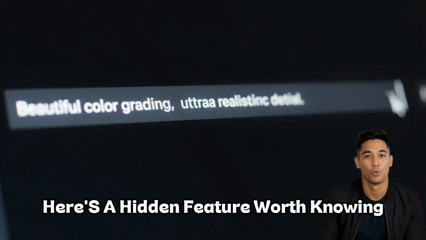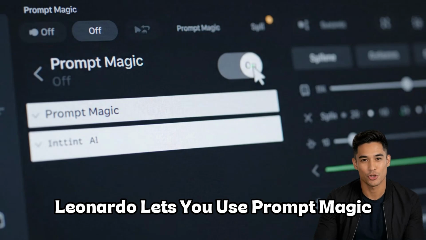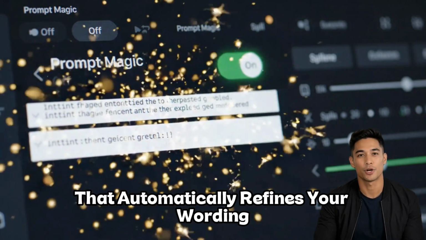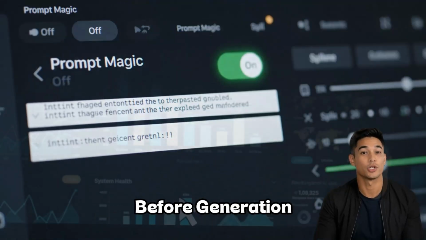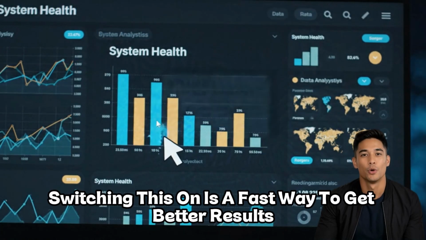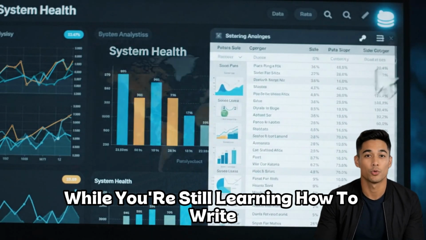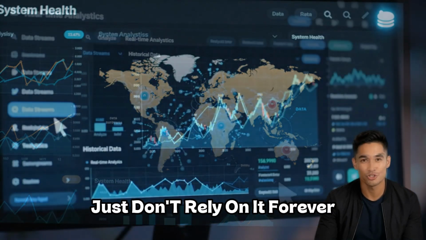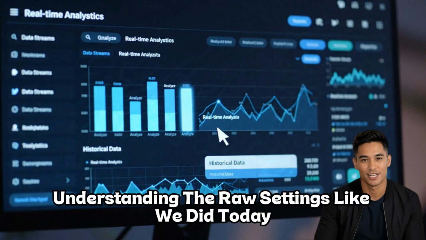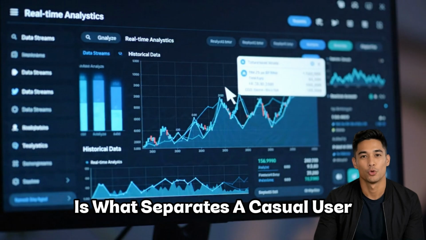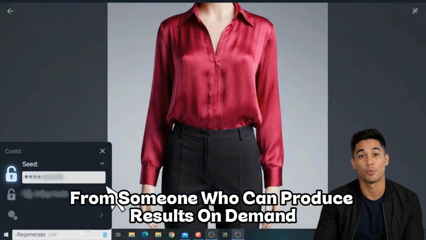Here's a hidden feature worth knowing. Leonardo lets you use prompt magic, an enhancement toggle that automatically refines your wording before generation. For beginners, switching this on is a fast way to get better results while you're still learning how to write strong prompts yourself. Just don't rely on it forever. Understanding the raw settings like we did today is what separates a casual user from someone who can produce results on demand.